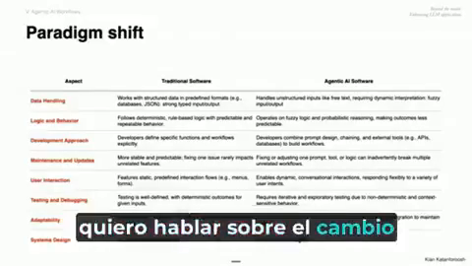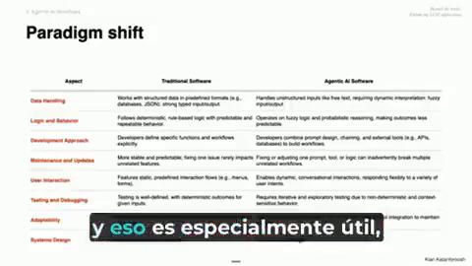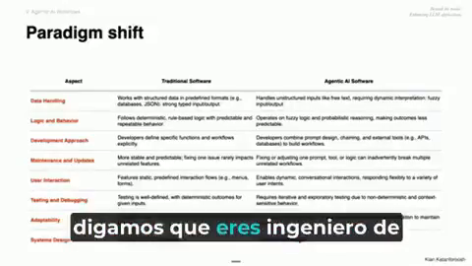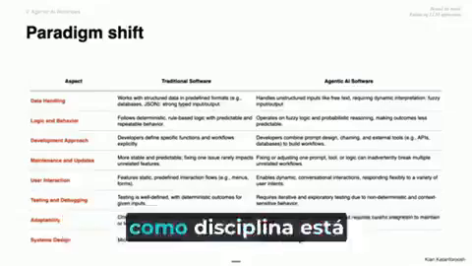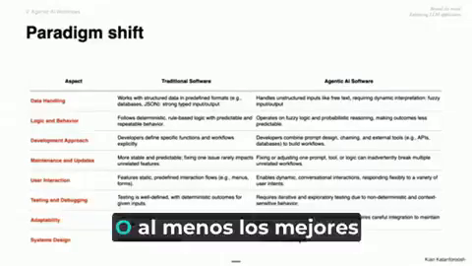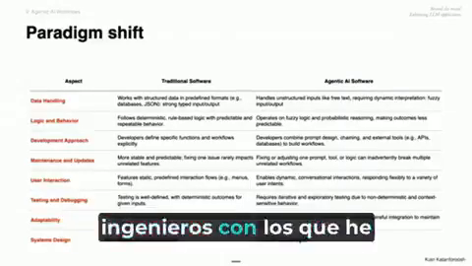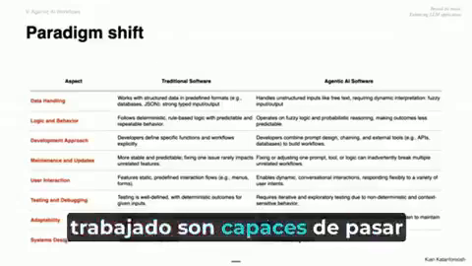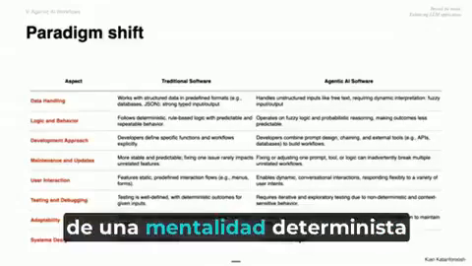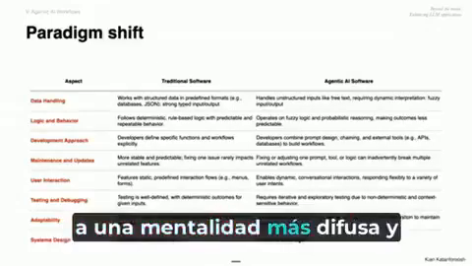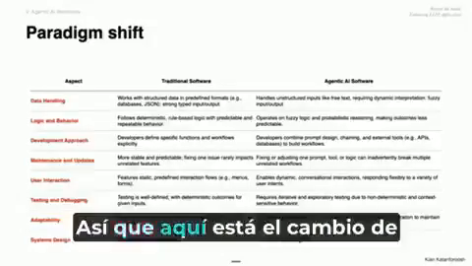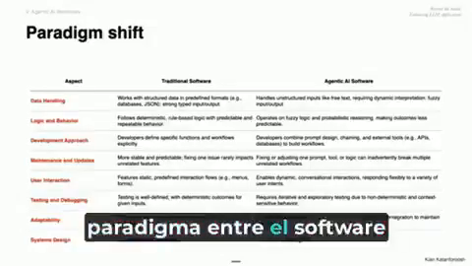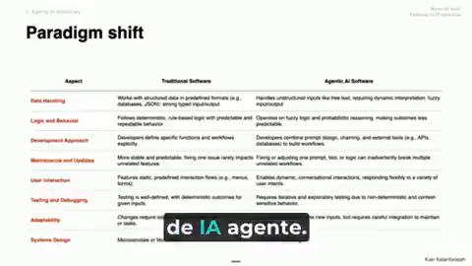Okay, I want to talk about the paradigm shift. That's especially useful if you're a software engineer, or you're planning to be a software engineer, because software engineering as a discipline is sort of shifting, or at least the best engineers I've worked with are able to move from a deterministic mindset to a fuzzy mindset and balance between the two whenever they need to get something done. So here's the paradigm shift between traditional software and agentic AI software.